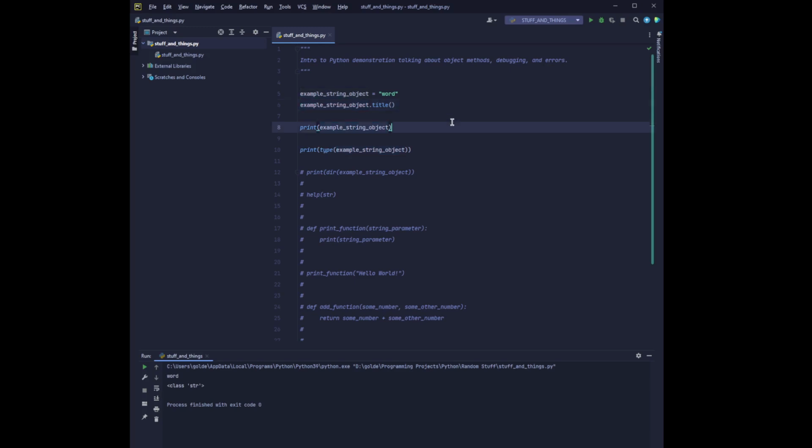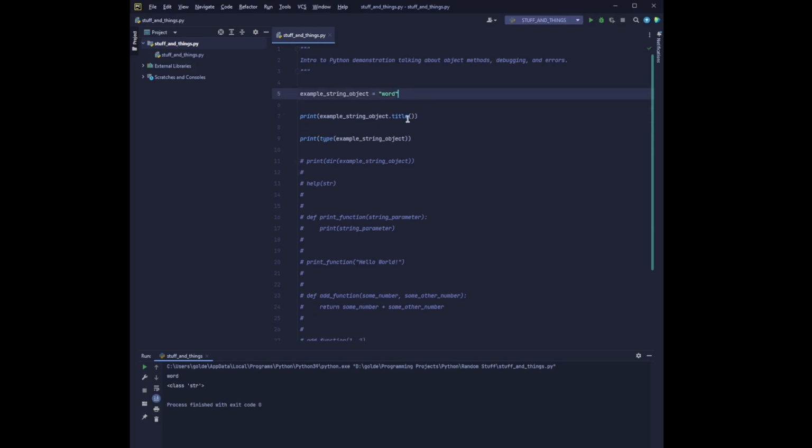So let me just print the string now. Let me just attach this to a variable to save us some time so I don't have to rewrite the whole thing. Now if I print this out, it should give me the capital W word. And that's what the title method does.